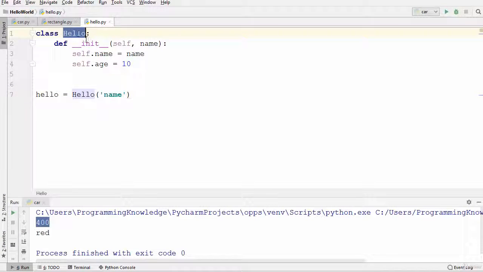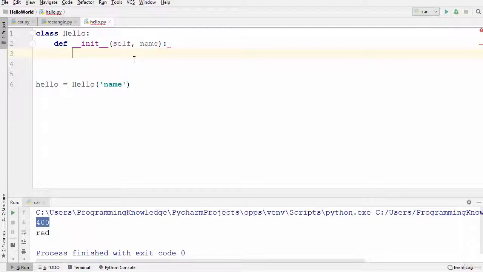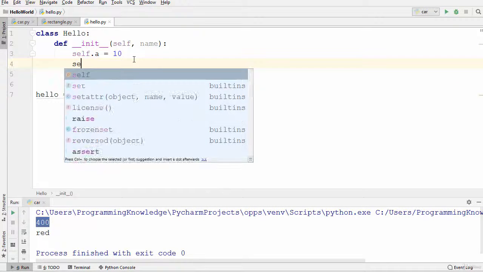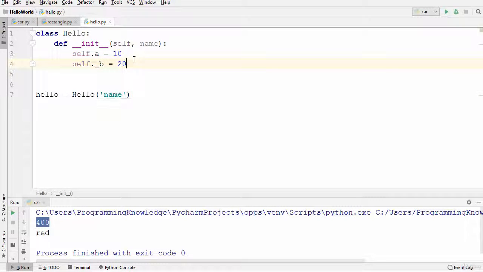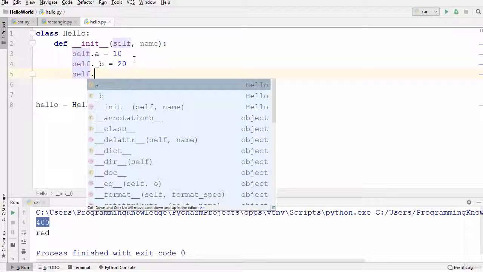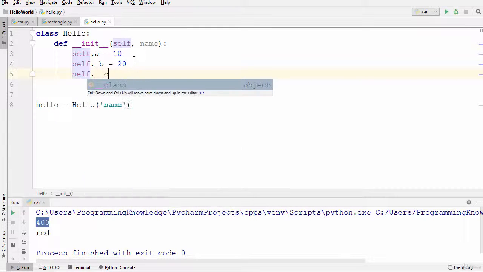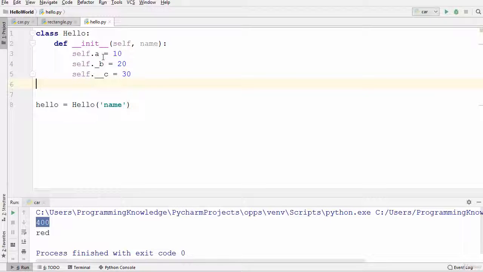I'm going to go to this class, which is Hello, and here I'm going to set some values. First value is, for example, self dot a is equal to 10. Second value is self dot underscore b is equal to 20. And the third value is self dot underscore underscore c is equal to 30. So we have created three member variables in this Hello class. One is a, second is underscore b, and c is with 2 underscores in front of it.